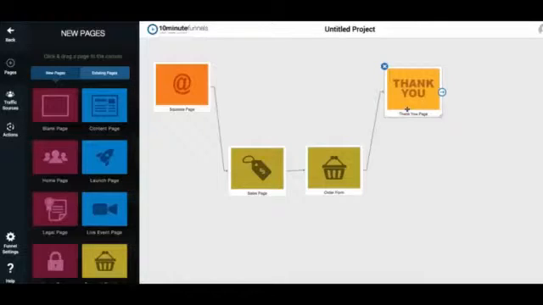Now, what you're looking at is called the funnel builder. And this is really exciting. This is a major innovation in the marketplace. This funnel builder shows you a visual representation of your website. So although we call it funnels, it's basically a website.